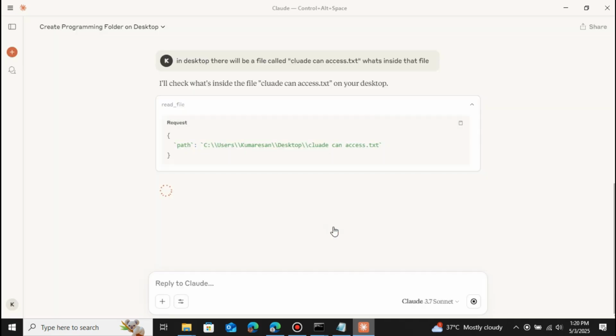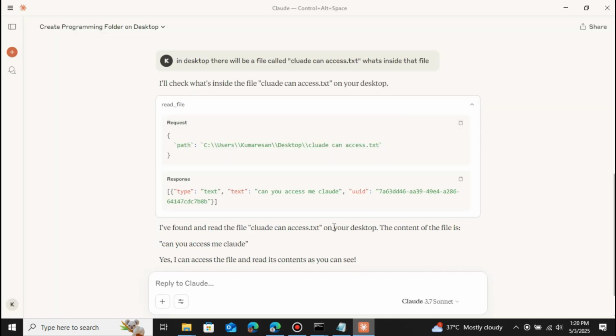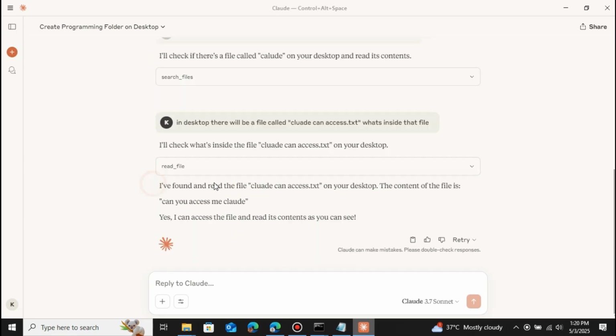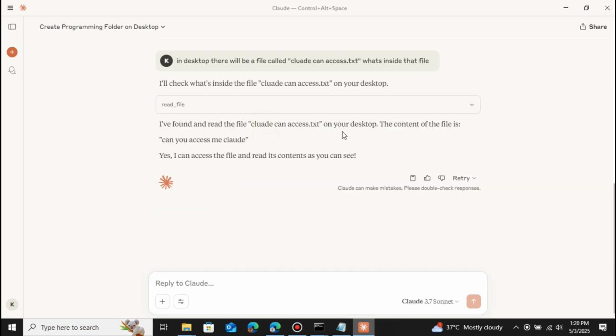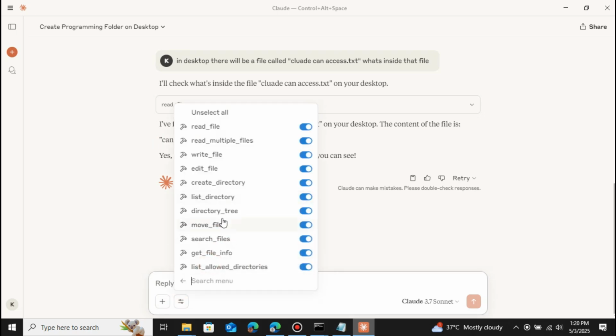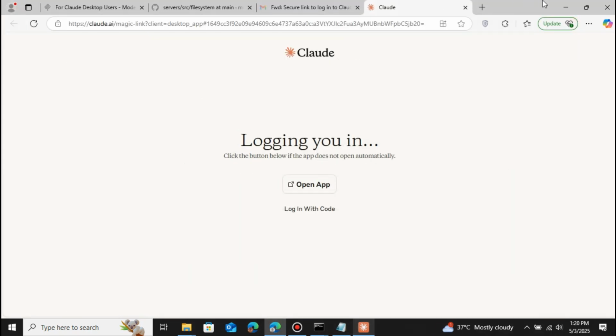You can see it has found the file and the content inside that file is, can you access me Claude. This is the content that we have typed, right, and it successfully accessed that file. And if you click on this edit icon and select file system, these are all the other operations that we can do. We can read a file, we can read multiple files, we can edit a file, we can search for a file. So I'm going to search for files now. For that, I'm going to locate a file.